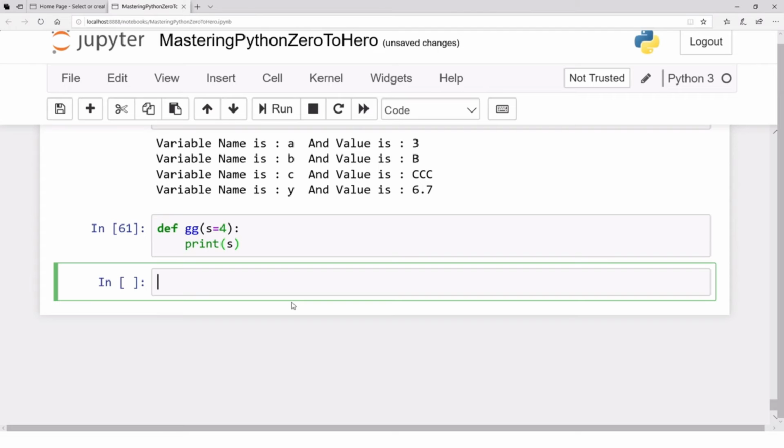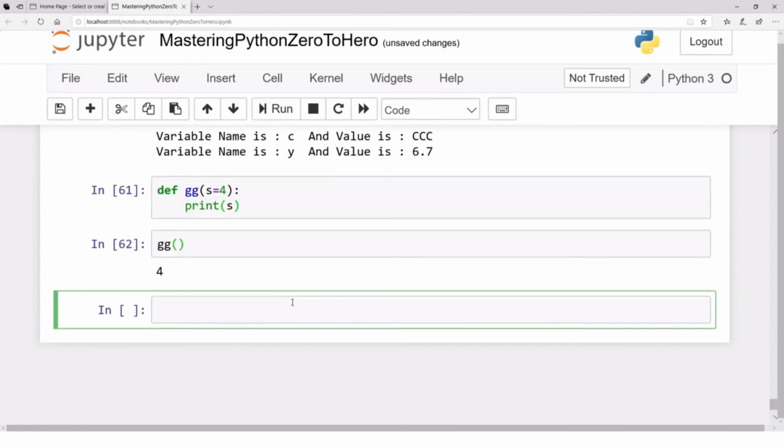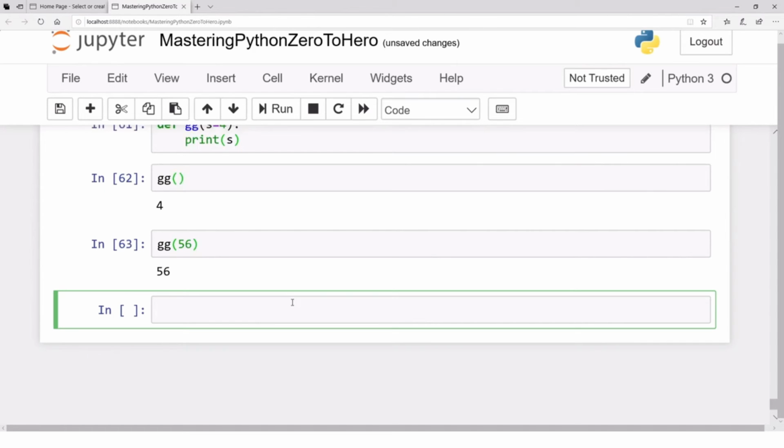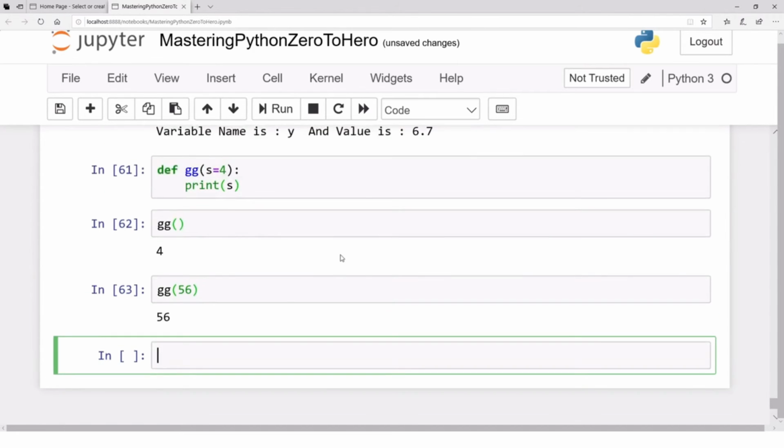It is assigned there. Now we call gg without input arguments. Now the 4 will be printed. If we call this gg with some input argument, let's say 56, now the 56 will be printed, no problem, everything is fine. Let's see about the lists.